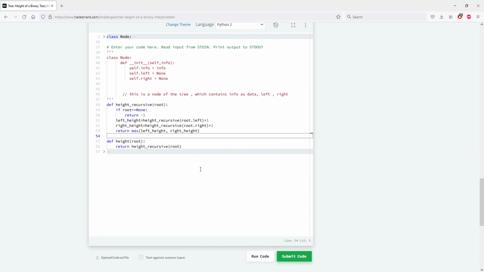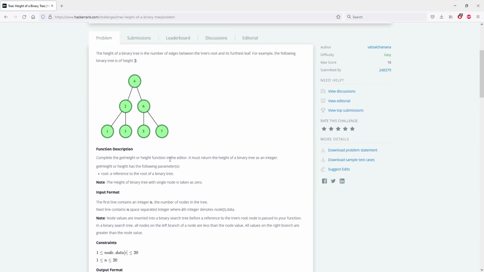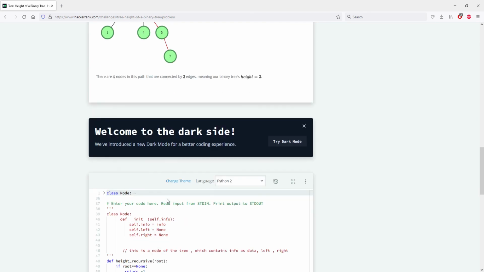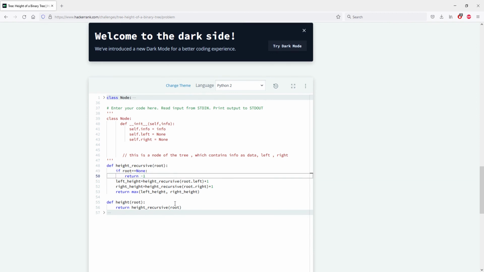And in the case where we only have one node, the problem is set up here so that the height of a binary tree with a single node is taken as 0. So if we have only one node, we'll do these recursive calls and end up with a height of 1, but then we wind up with root being none, so 1 minus 1 is 0, and we'll return 0.